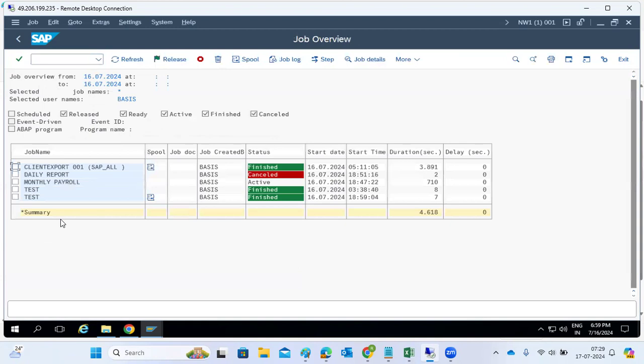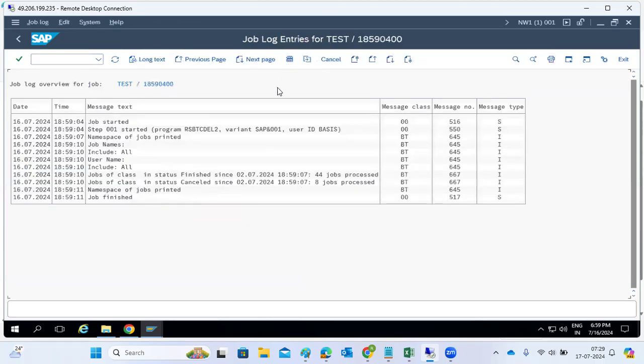You go to the test job, and it will execute now. Now the job is executed. Test job got executed. So job finished. Many jobs got deleted. This job, I gave one report for the deletion of the old unwanted jobs. So 44 jobs got deleted and 8 jobs got deleted. Total 52 jobs got deleted from the system.